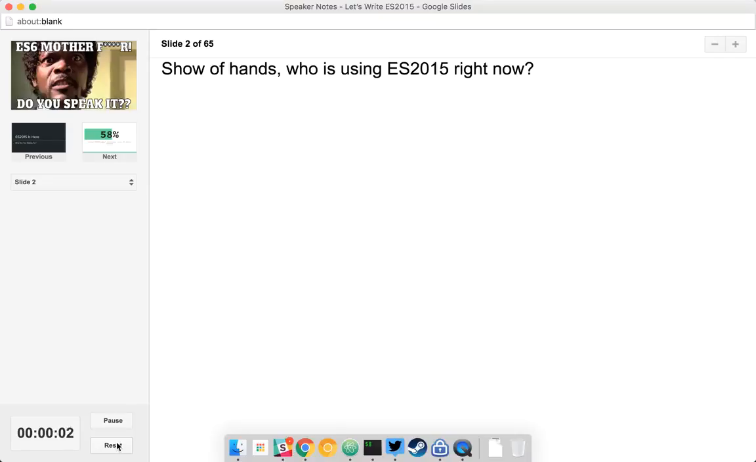Talk a little bit about ES2015. Not allowed to call it ES6 anymore, guys. They changed the name. So ES2015. How many people actually use it right now? Wow, nice. Good. So about half, I would guess. Half of you have at least used it at some point, I would say.